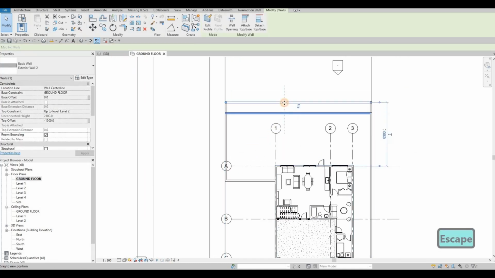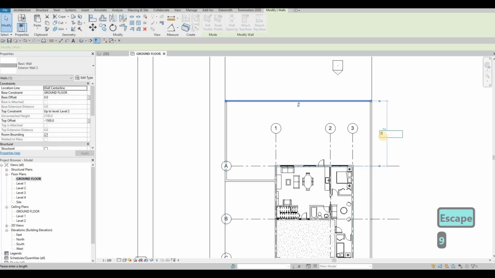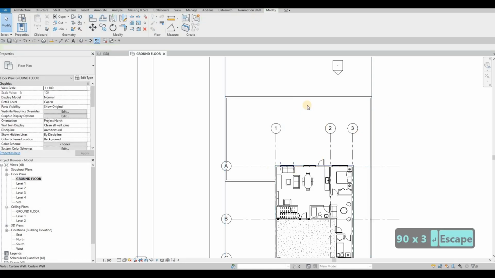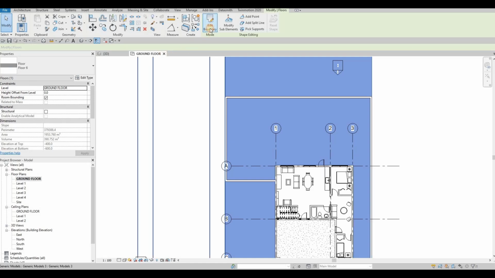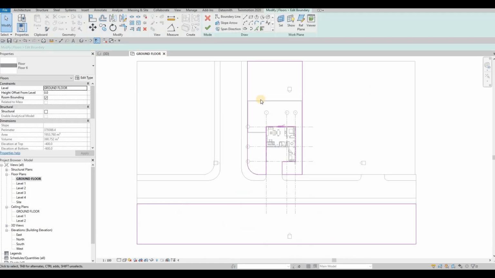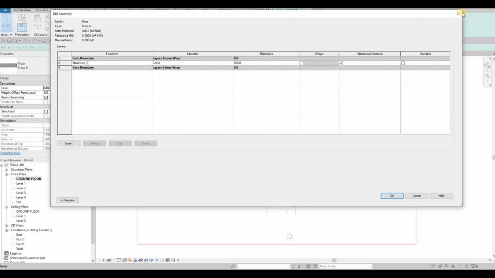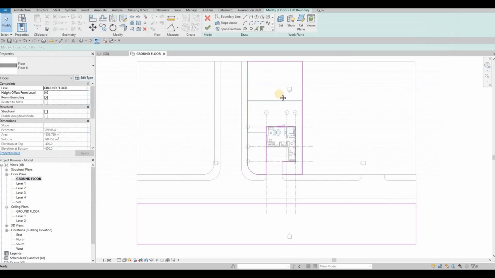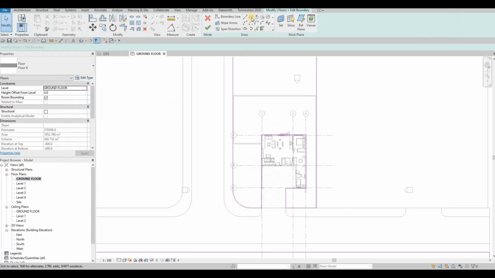I'm just going to extend this one a little bit, around maybe 9,000 from grid line A, so that's good enough. After that, we're going to edit this part, edit boundary. This boundary is floor number 6, so it will be grass. I'm going to edit this part because I want my grass part to be only up to here or around, because I still want grass part right here.